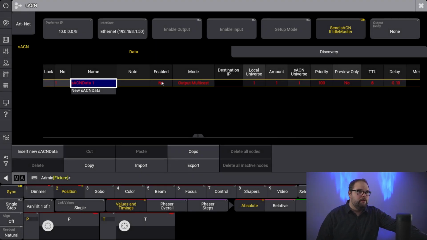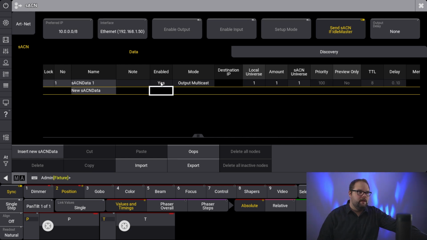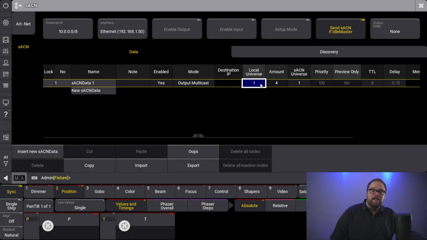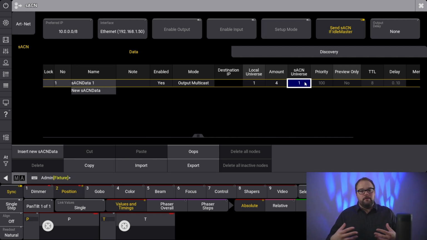Going to enable down here sACN. I want 4 universes. Again, local start 1. That is the local start is the address or universe that you patch in the patch, while the sACN universe is what it's on the node. Typically, they can be the same. However, in some instances, they might not always be that. So with that selected, I'm multicasting, and I'm going to enable the output.